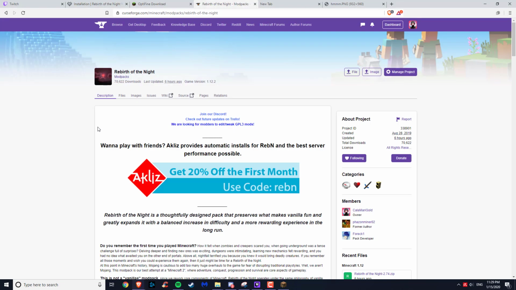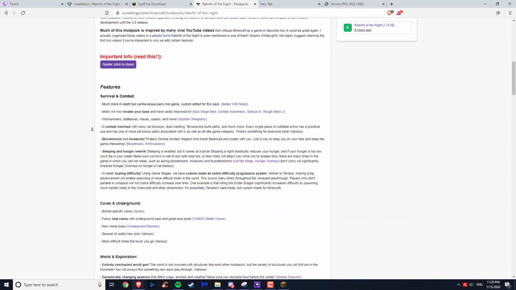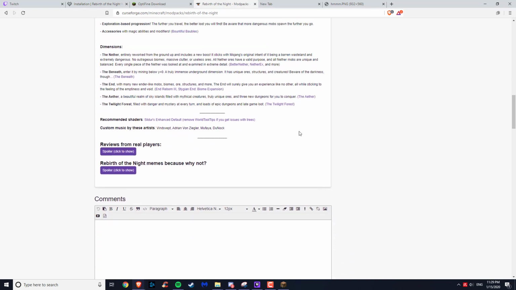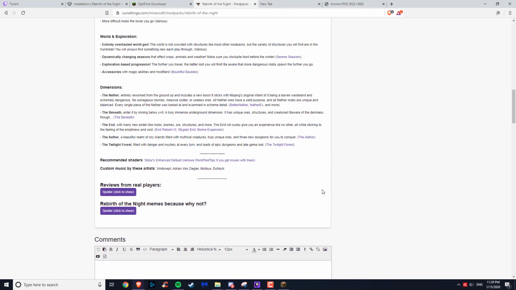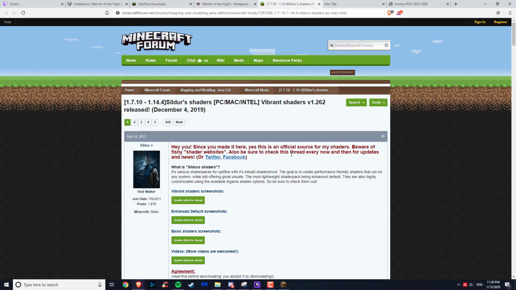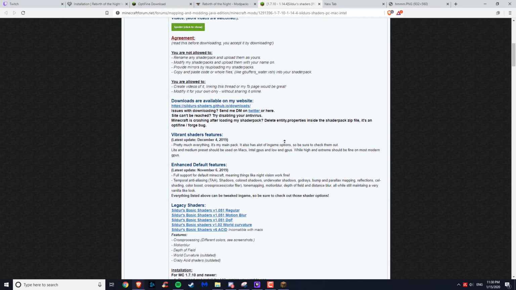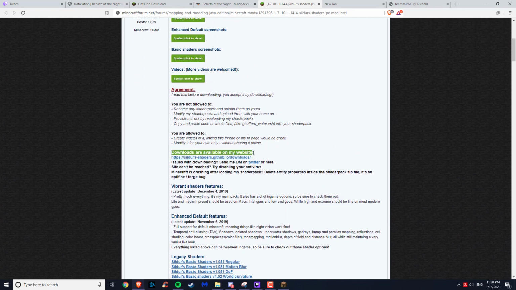Now, one other thing I wanted to mention is how to install shaders. We only have one shader recommended at the moment because we've tested it, while others may or may not work. So go all the way down to the bottom of the Curse page and go to this link here. Don't worry about this remove world tooltips, because that's outdated. Go to the link and then scroll down until you see here, downloads available on my website. Click this link.